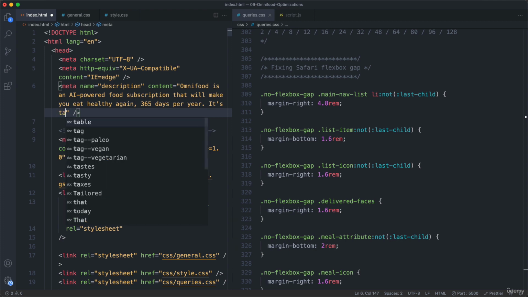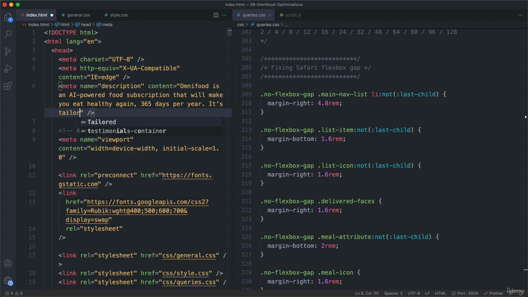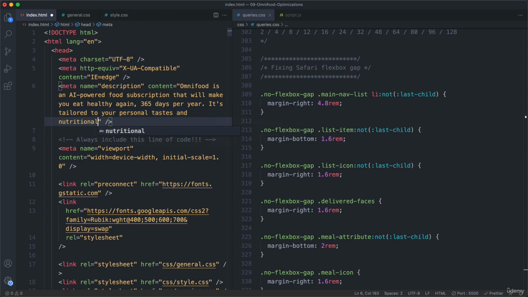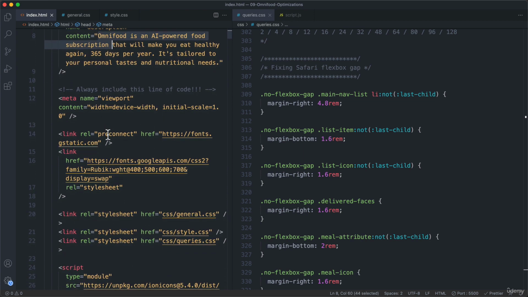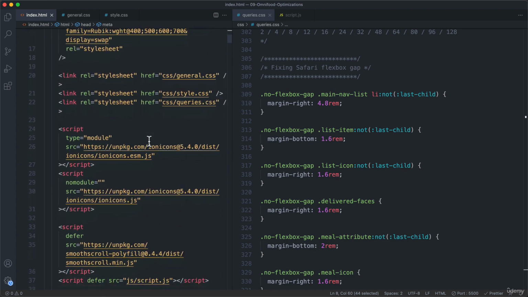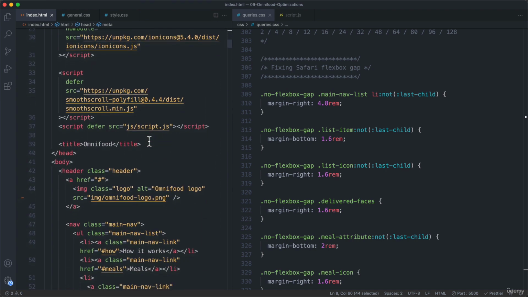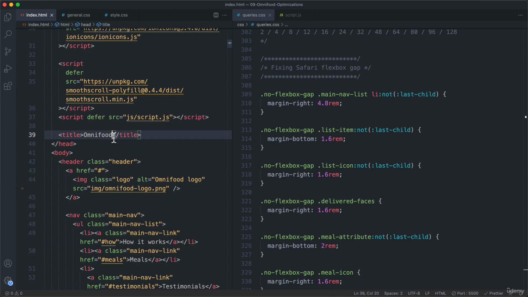So we could have copied this text also from multiple places on our page, but I'm just writing it out here. That's probably a bit quicker. So it's tailored to your personal tastes and nutritional needs. All right. So this is the text that will appear in search engines. So that's quite important.